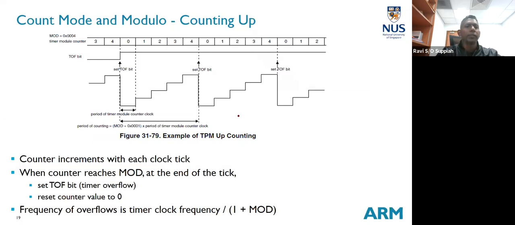So this is what I mentioned just now in terms of counter mode, and modulo. If I'm doing the counting up mode, from 0, I count all the way until I hit the mod value.